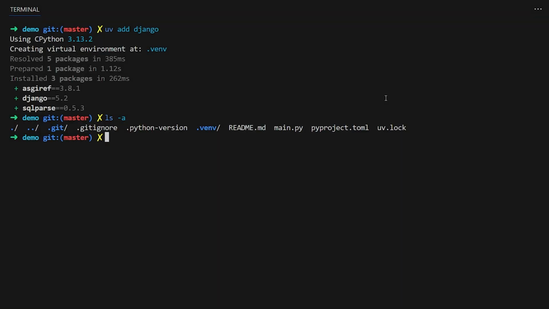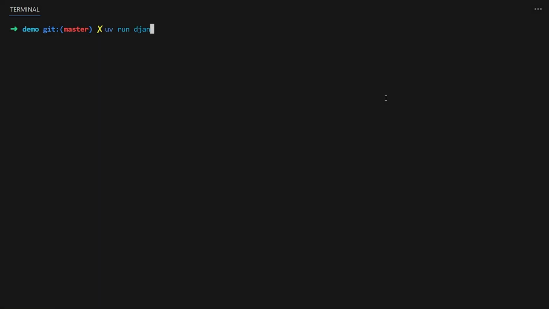You never have to interact with it directly. README.md and main.py are just placeholder files that you can use if you want, or you can delete them. pyproject.toml has your project info, and uv.lock has the current dependencies for your project.